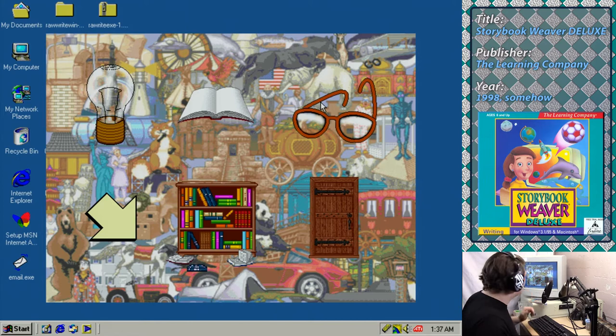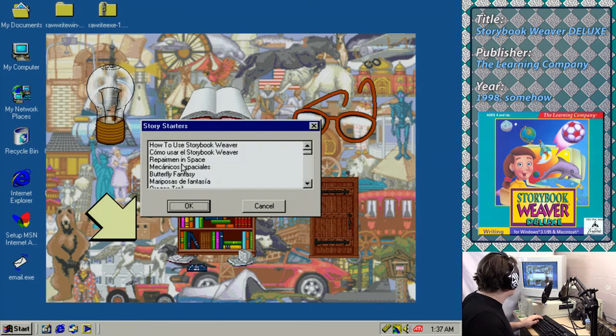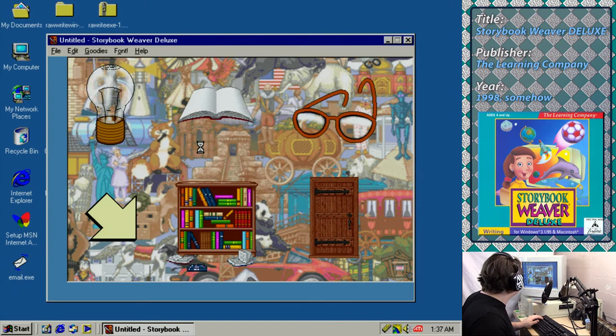All right, that's it. All right, so we've got story starters, which I guess is probably prompts. This is for writing. This is for looking at what you've already written. Getting started, instructions. No, I'm sorry. Maybe this is literally a reading mode. Let's try a story starter. How to use. All right, here we go.